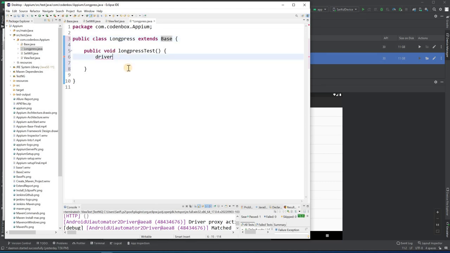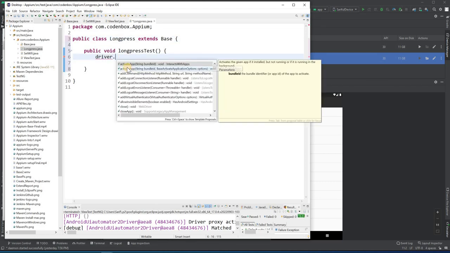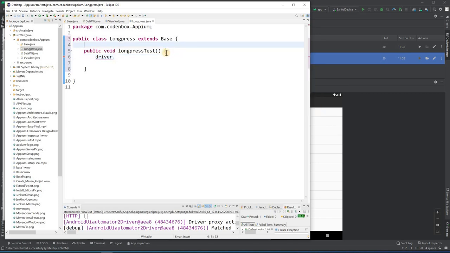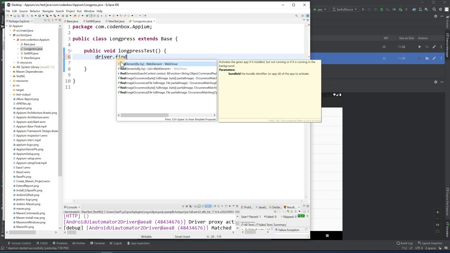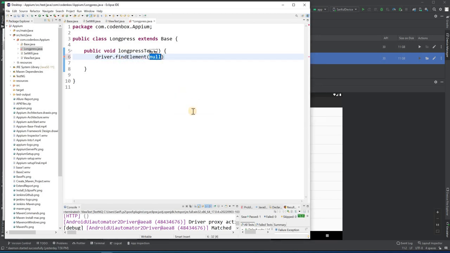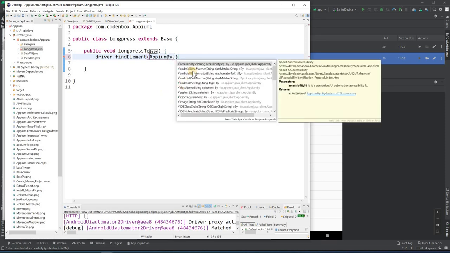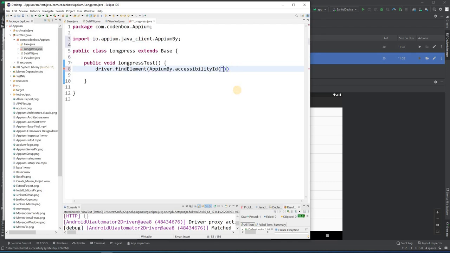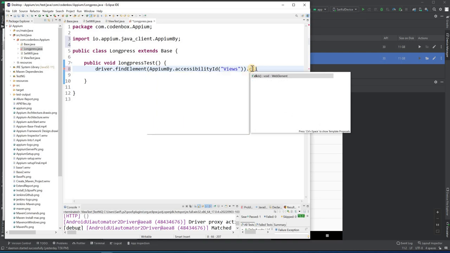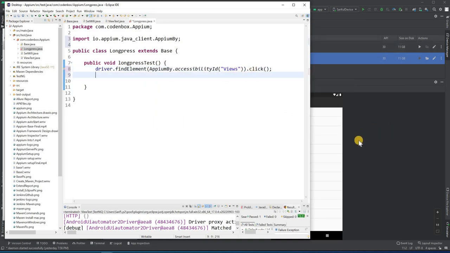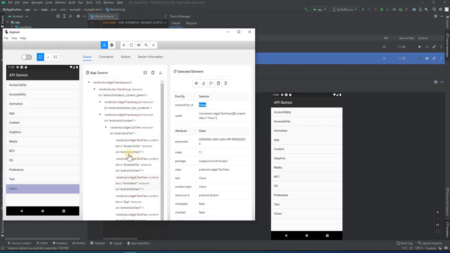So let's go over here. Now the driver, let me save it. And then if I place driver dot find element, we're going to use accessibility ID. As you know, we have to use AppiumBy dot accessibility ID, and this is the value of the accessibility ID. Just paste it over there, and then we need to click on it. So what's next? Go back there, open our accessibility ID.